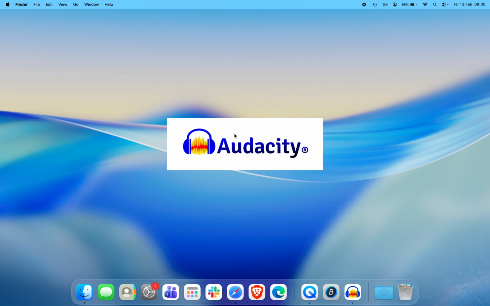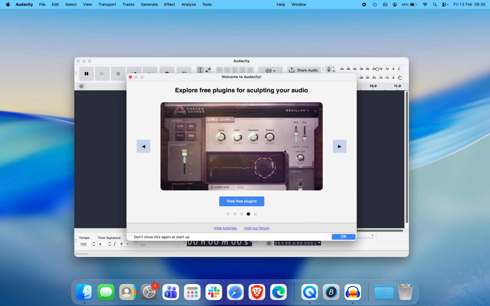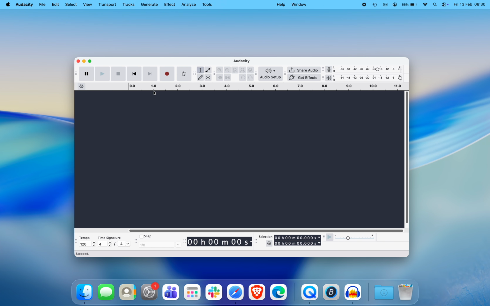And that's it. Audacity is now successfully installed on your Mac. You can now start recording, editing, and exporting your audio files.